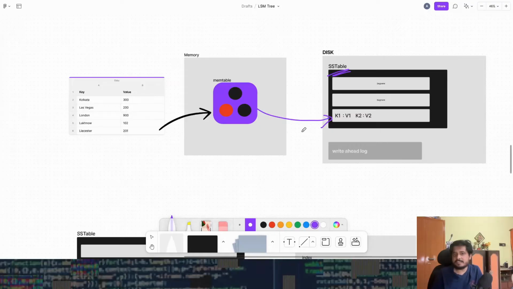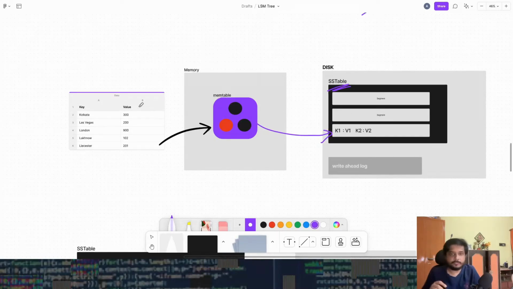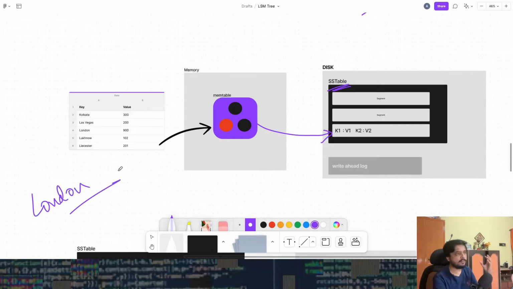And the segment files are immutable, which means whenever they are written to, after that, they are never written to again. They're never changed again. Okay, so this can write data very fast to the disk, but how do we read this data? So let's say we need London. What we will do is first search our memtable, and let's say we find it. Okay, good. We will just return the value.